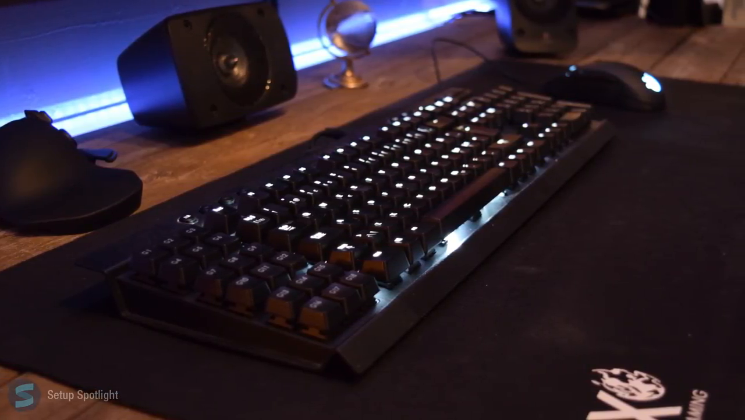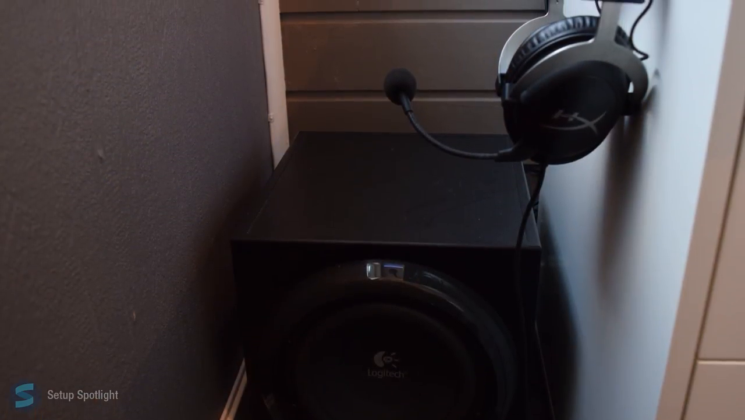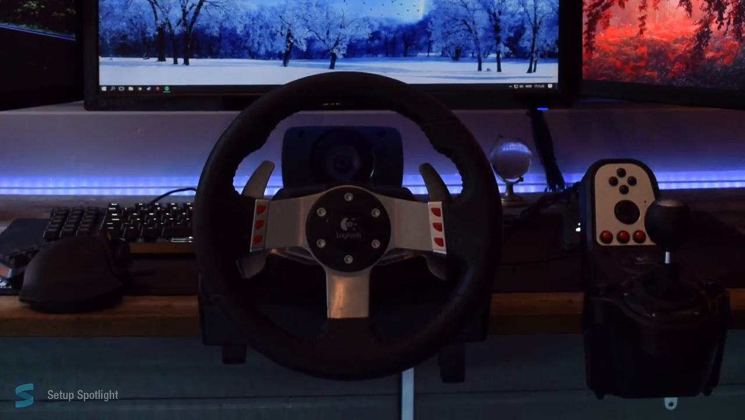He also has the Razer Tartarus Chroma keypad. For audio, he's using the Logitech Z906 speakers and the HyperX Cloud headset. What's also cool is he has the Logitech G27 racing wheel.